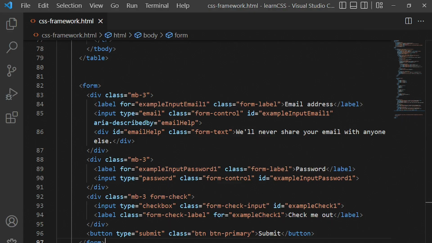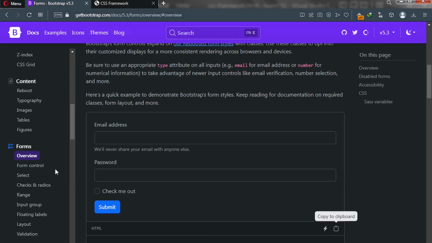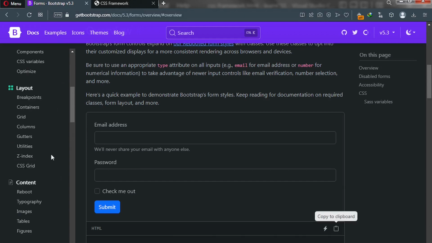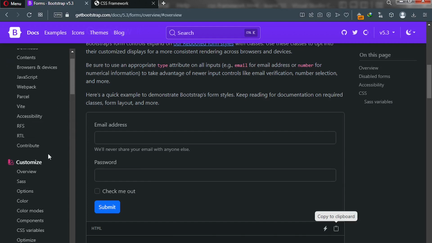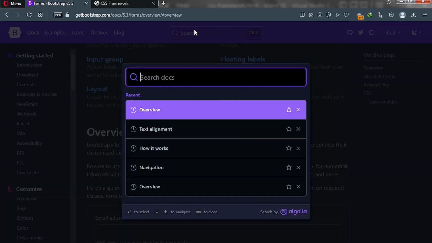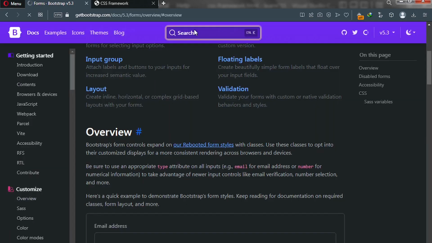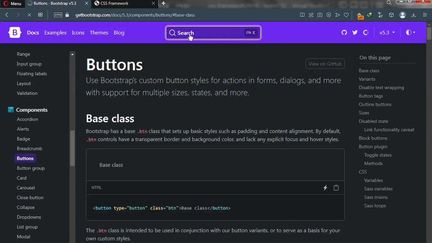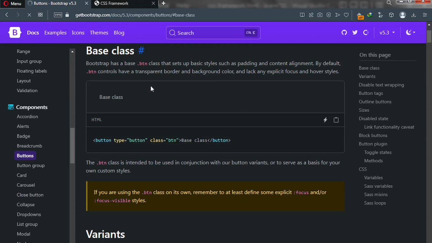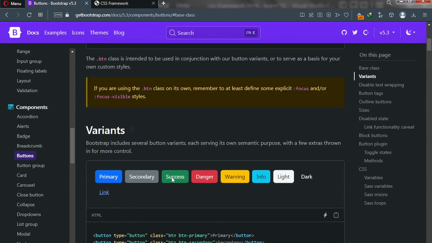So take you back to Bootstrap, and then I'll look for buttons. If you cannot find it on top here, just type buttons. So buttons, and then hit enter, and wait. And you can see there's a button here beneath here. So you pick the kind of button you want.